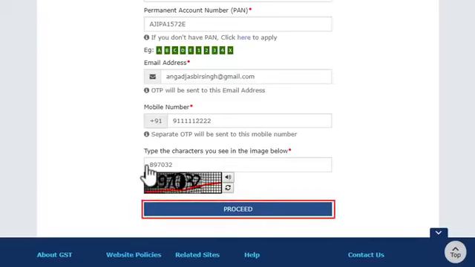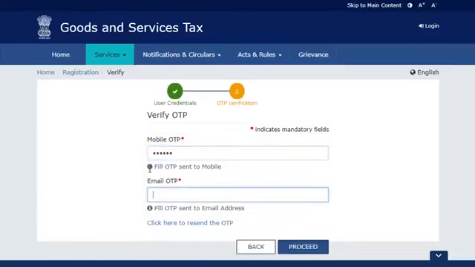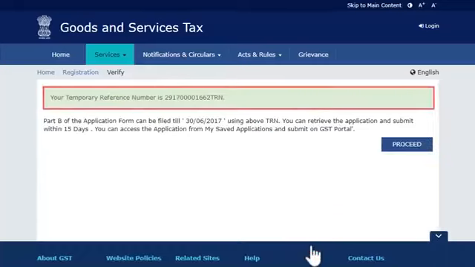Clicking Proceed will send two different OTPs on your mobile and email address. On the next page, enter the OTP received in the email OTP field and the one received on mobile phone number in the mobile OTP field and click Proceed. This will complete Part A of the enrollment application and will generate a temporary reference number, TRN. Note down this TRN to fill the Part B of the enrollment application.